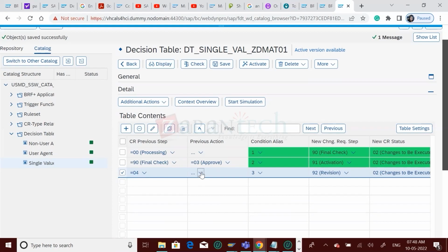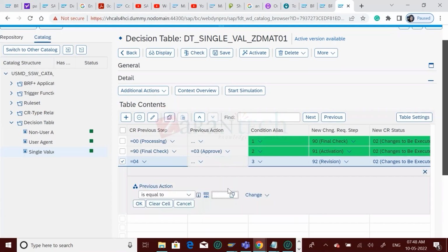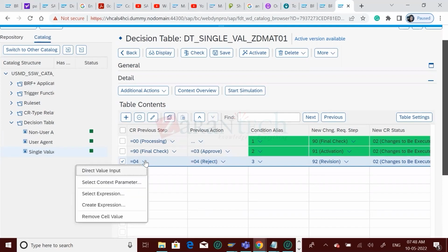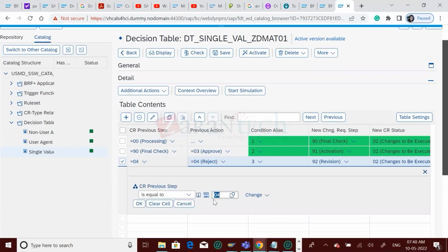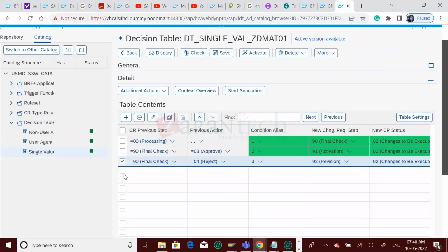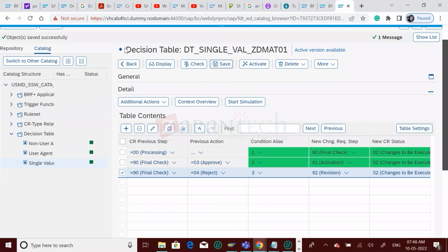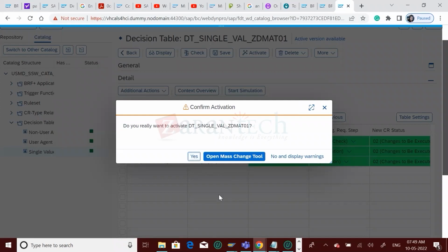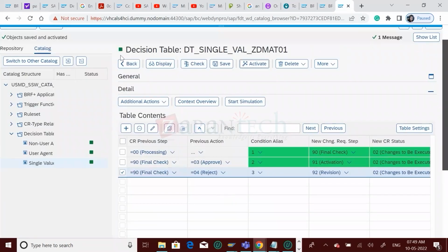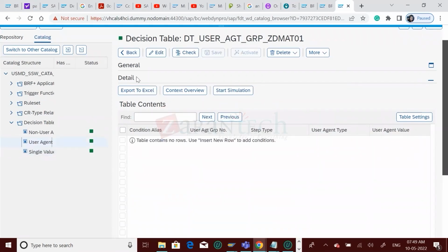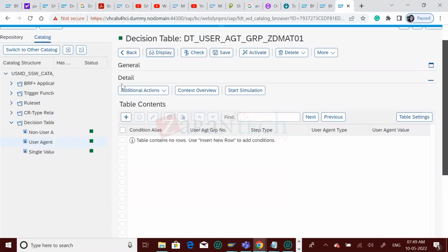CR step 0. Sorry, I think I have done something wrong. So it would be 04 here, the action, and here it would be 90 only, right? Because for 90 only we are taking this action. So we have built it this much. Now we will save it. See, before activating it, how it is like this. Once you are activating it, how will it be? It is coming like this, right? So now what will you do? We will come to the user agent table. Let us edit it. Let us add.